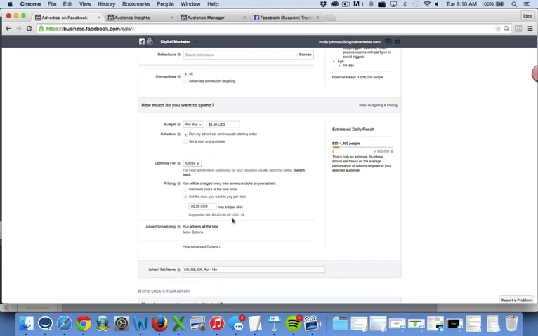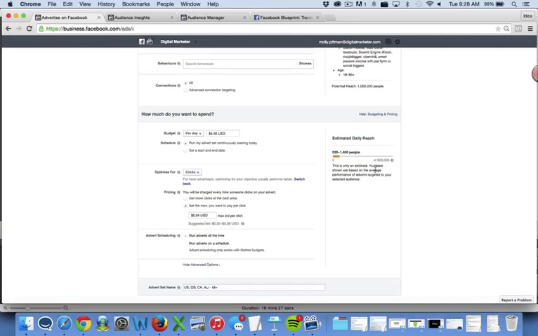Because we want to bid high here. We want to bid at least 6 cents higher than the highest suggested bid because we want to win this ad space and we want to see if this ad is a winner right out of the gate. So if we're going for clicks to website, we do want to set the max that we want to pay per click. So here I would do at least 64 cents for our max bid.